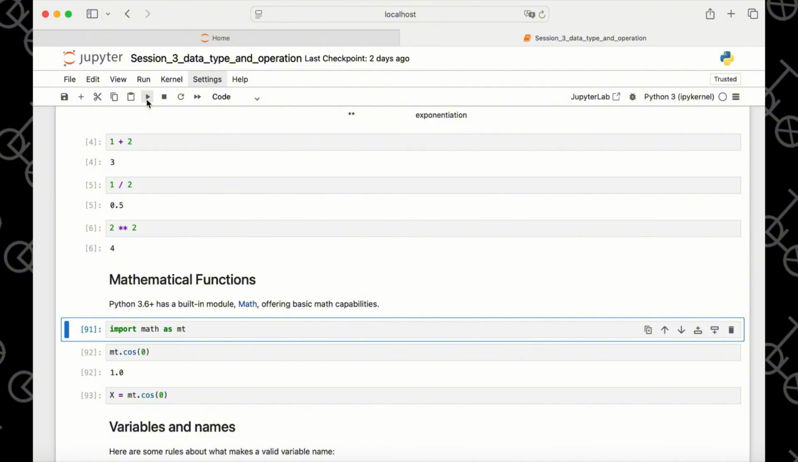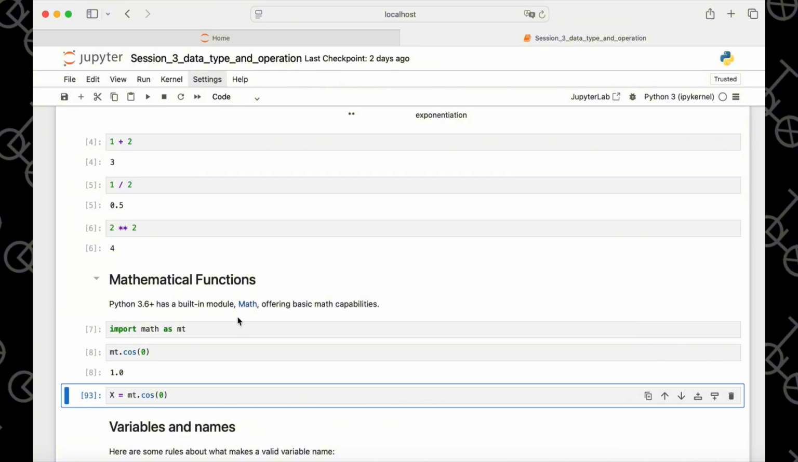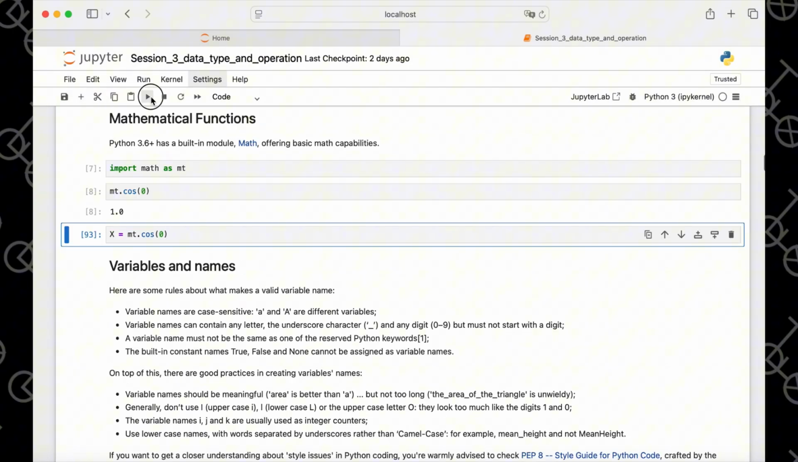The word "as" between math and mt helps us shorten the module name, so when we call the library in the next cell, we can save a few spaces. In this case, the word math is not long, so the benefit of shortening the name is not obvious. But if you use a library or a module within some big libraries that has a very long name, then shortening the name becomes important. Here we use the built-in function to calculate the cos value.